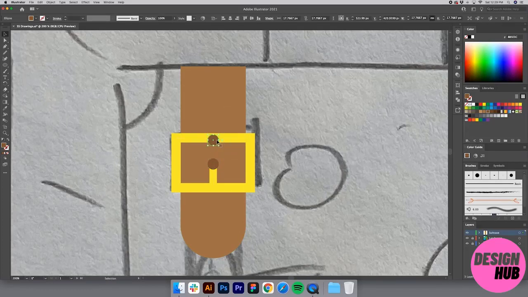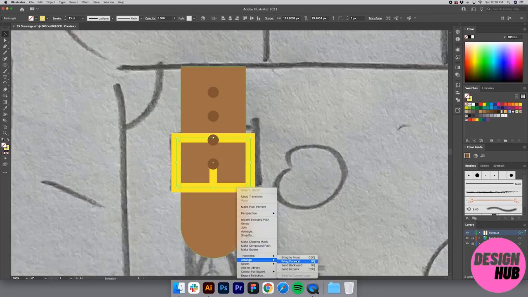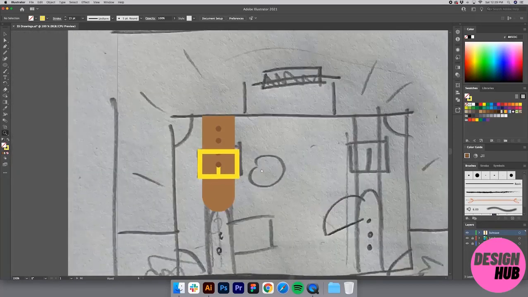Drag that out to about here. And then do the same thing. Hit Control D, Control D. Let's select our stroke here. We need this outer stroke to be above everything. Let's hit Arrange, bring to front, and there you have it.